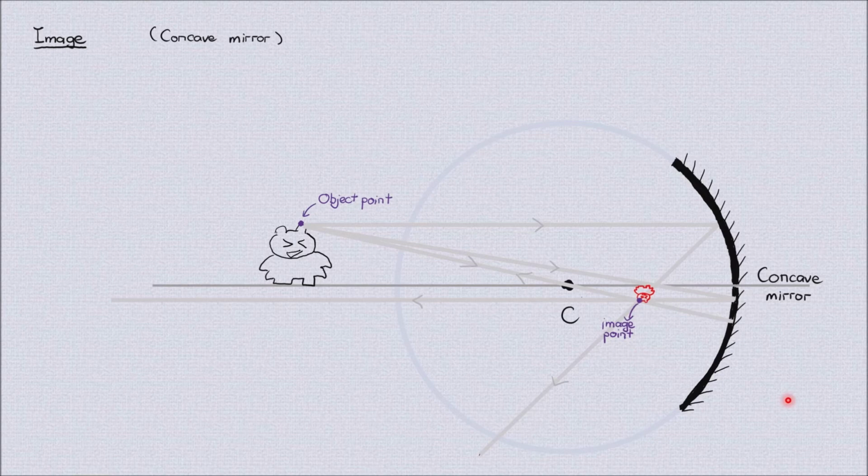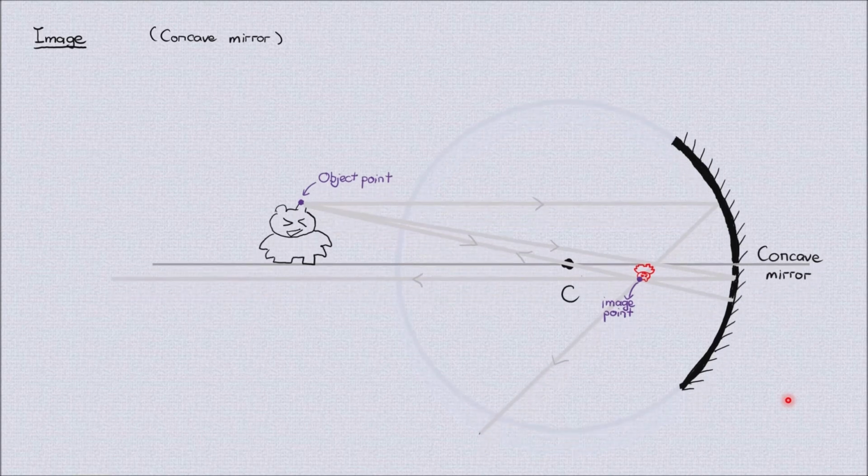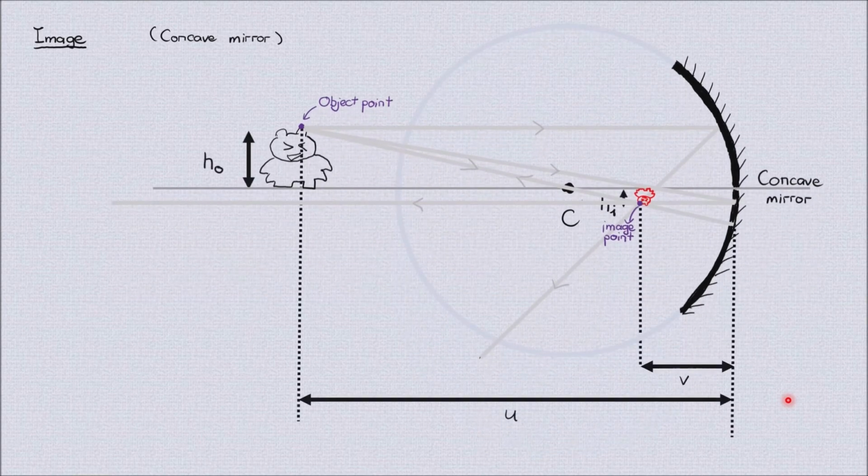Now I'm going to label some of the important parameters that we will use in our calculation when we are dealing with geometrical optics. These are the things that we usually label when it comes to describing our object and our image. The first thing that we usually label is the object height and the image height, h subscript o and h subscript i. This one will be the height of the object. This one will be the height of the image.